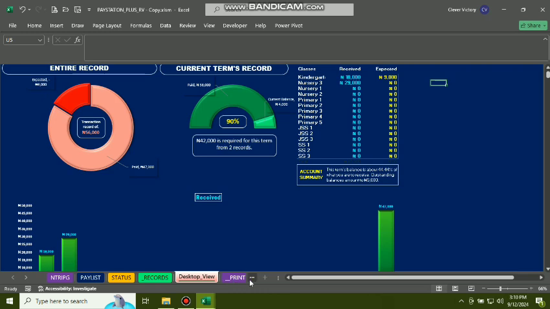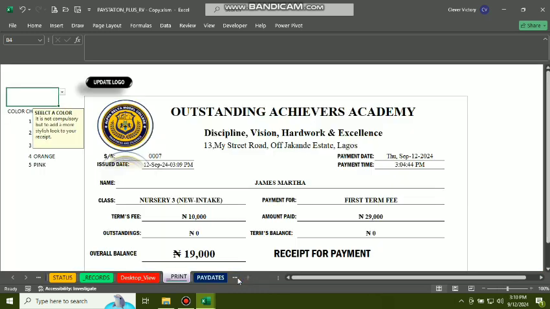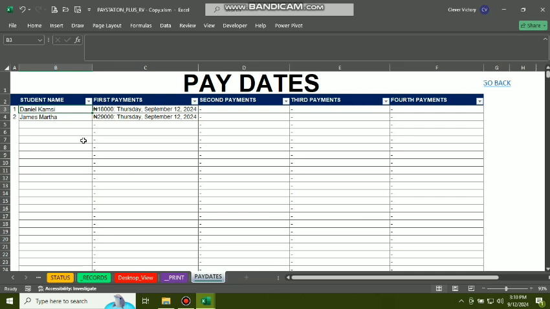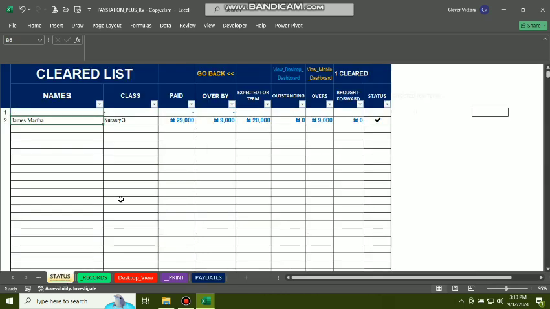Alright, so one last place we can come to is the pay date to give you a statement. Kamsi paid this amount on which day. Second payment will also show up that way. Third payment, and so on and so on. So here in the status, you can see also it has been updated from nursery 3 in new intake to nursery 3.